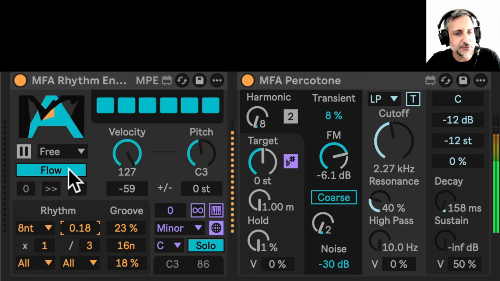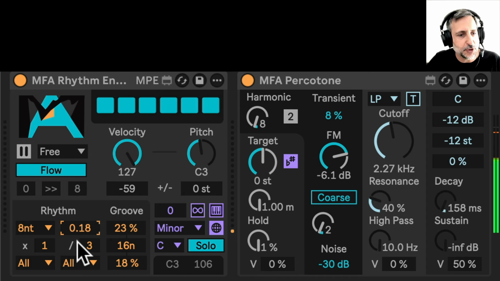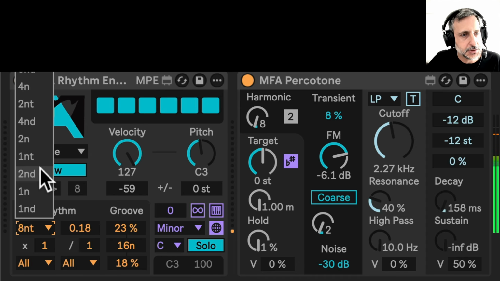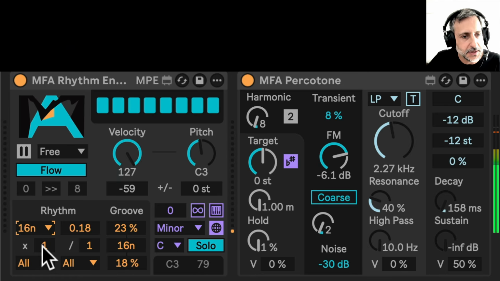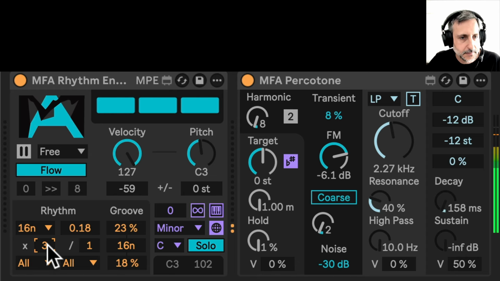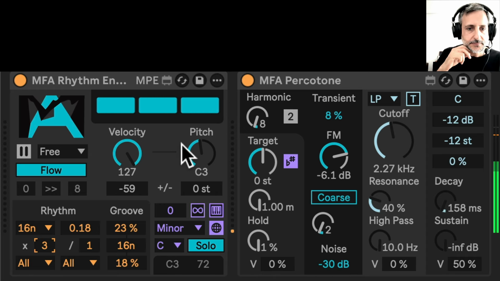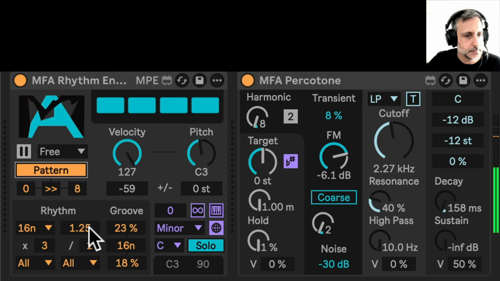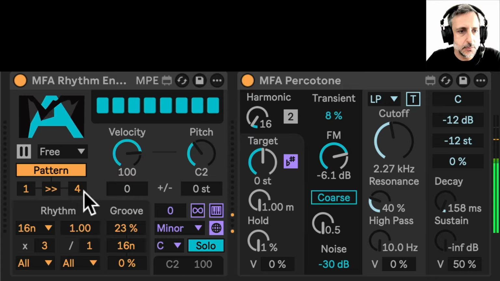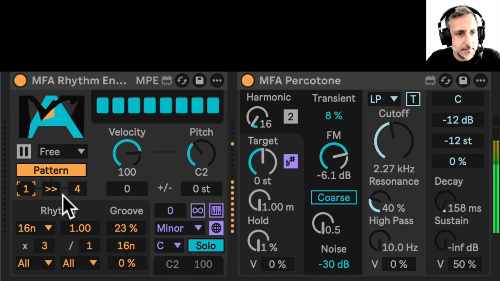Now you might have noticed this flow option, and in the default flow mode, as I switch back to a more rhythmically conventional setting, it just continuously randomizes without any repetition that's discernible. There's no sequence. But if we toggle to pattern, we can record a pattern and have it reset in bars or never.